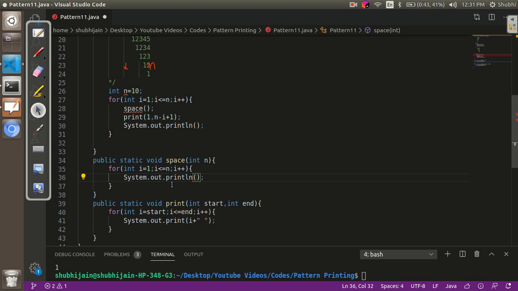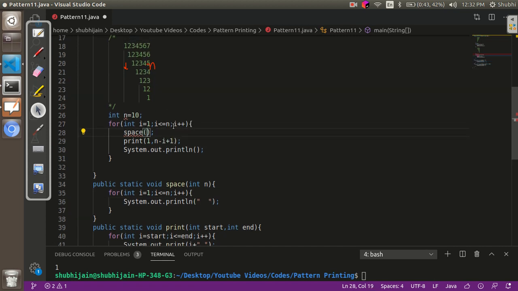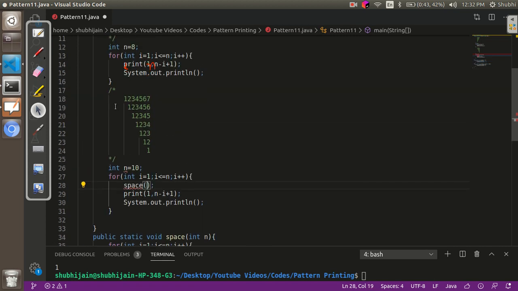So in this function we are going to print spaces. So over here I'll just print two spaces. I'm printing two spaces because one space will coincide with the space of the number, and the other space will coincide with the number itself. So the pattern looks very consistent.